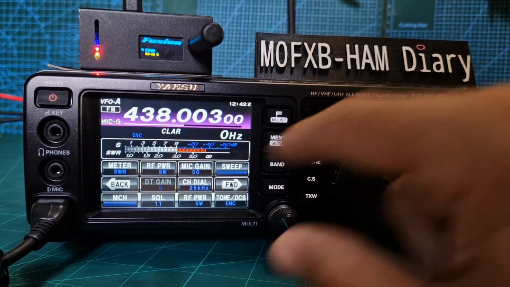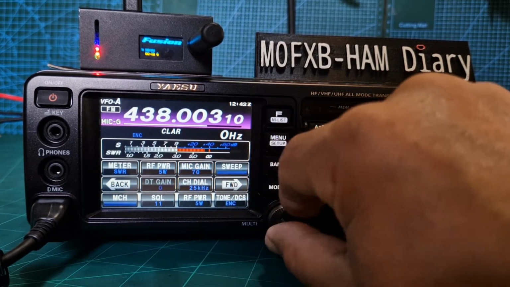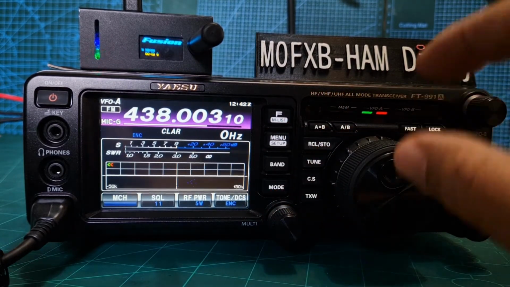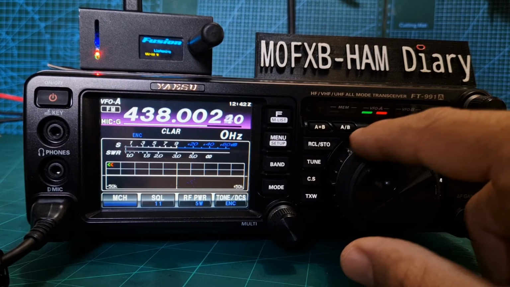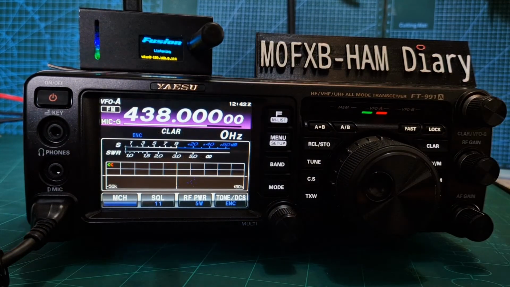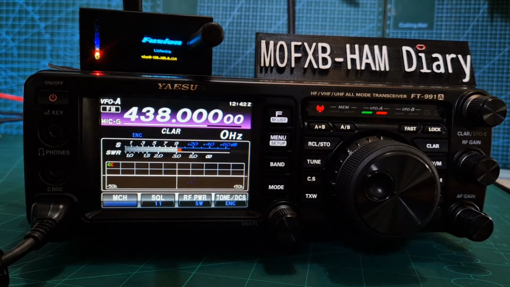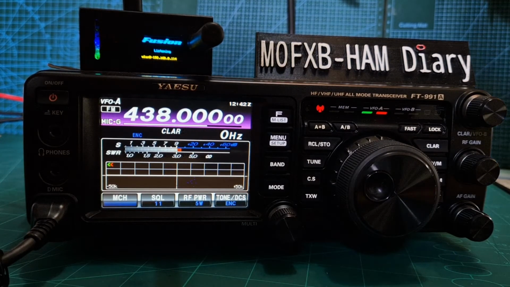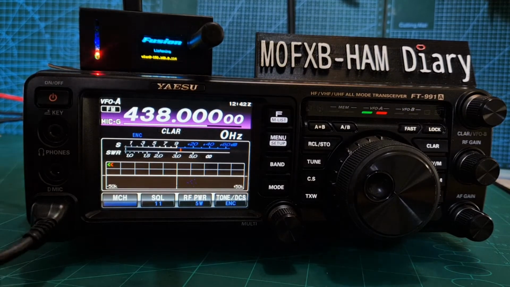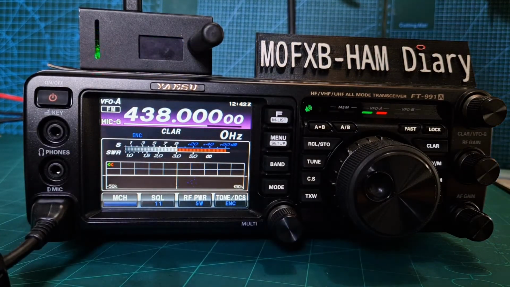Now let's up that to about 70. I'm sure someone will say I'm over deviating. But anyway, let's see if that just sounds a bit more punchier. M0FXB, M0FXB. I would say that does sound better. M0FXB.